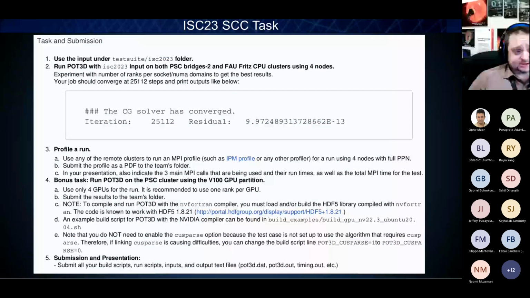For the task, like we said before, the input is under the ISC2023 folder in the test suite. The task is to run this on both the Bridges 2 and the Fritz supercomputers using 4 nodes. You can experiment with the number of ranks per socket and NUMA domains, and I'll talk about that in a little more detail soon. It should converge within the 25,000 iterations, and it'll print out something like you see here.